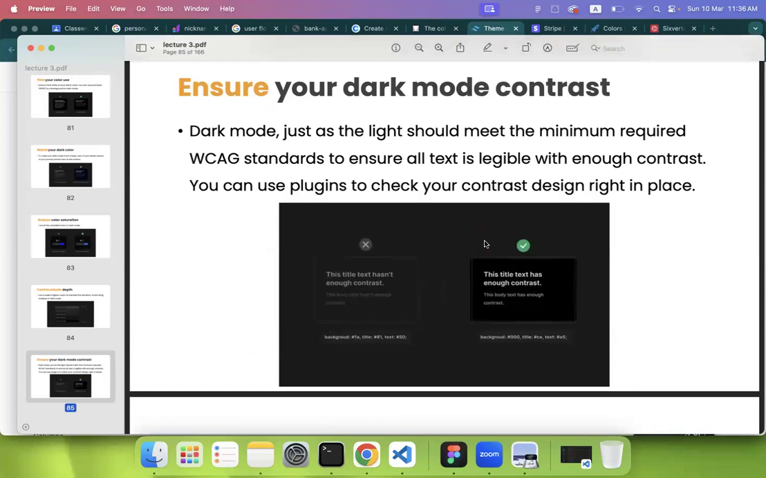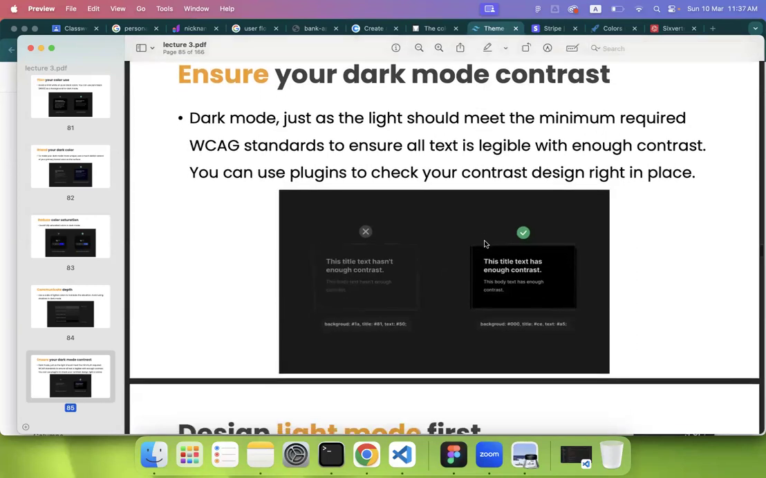Ensure your dark mode contrast. Dark mode, just as light mode, should meet the minimum required WCAG standards to ensure all text is legible with enough contrast. So you have to make sure to follow these standards when you are selecting background and foreground colors. If you Google for it, in the EU they have governing bodies that create different UX standards. That is why we have to consider all this when we are designing different color modes in your designs.